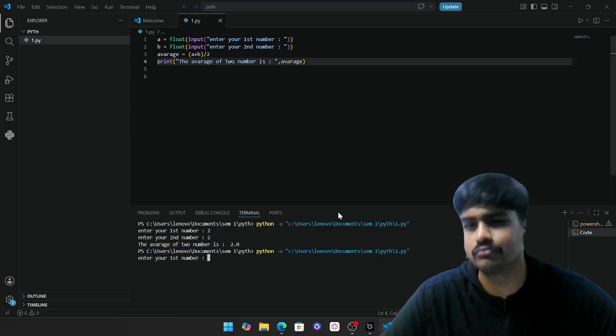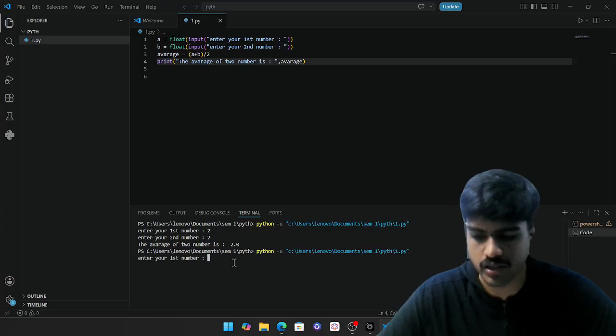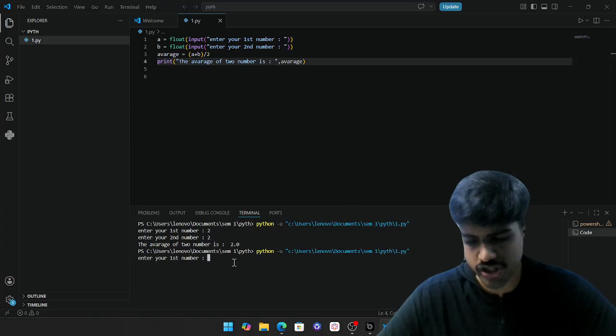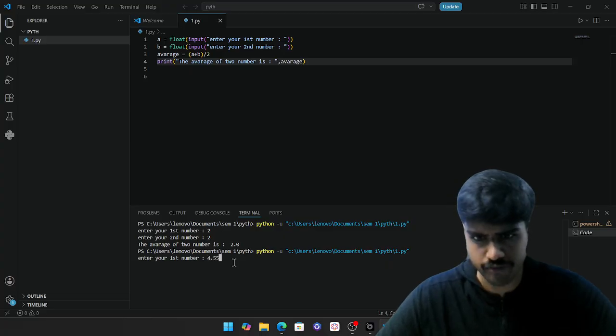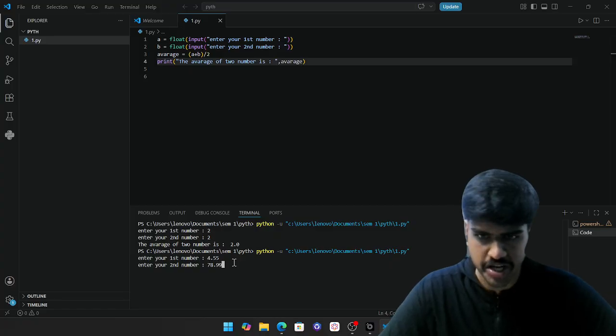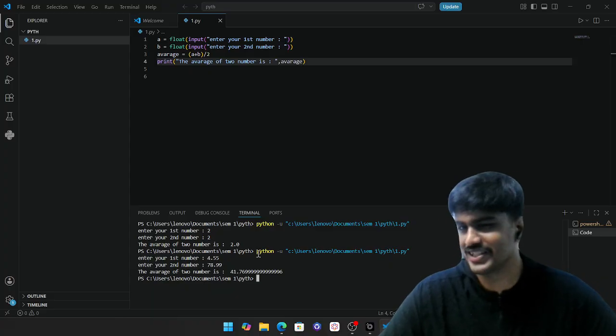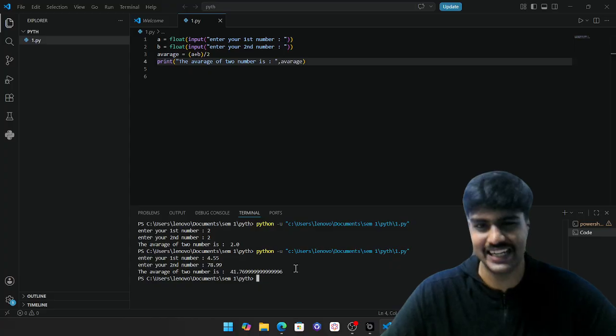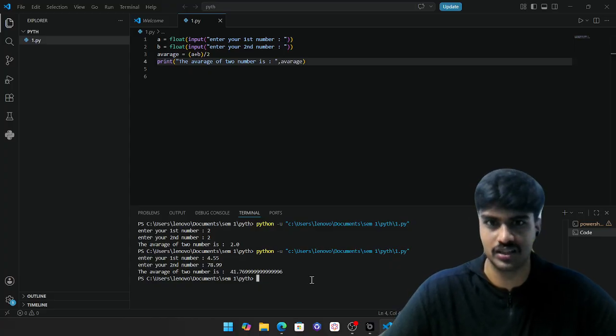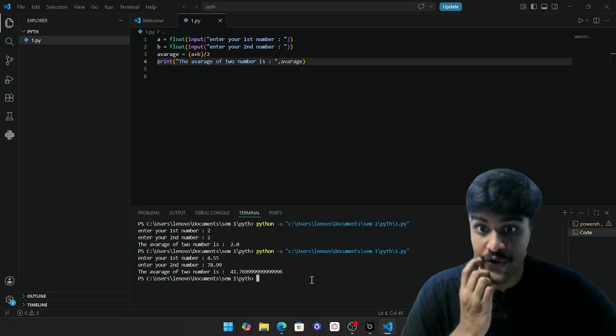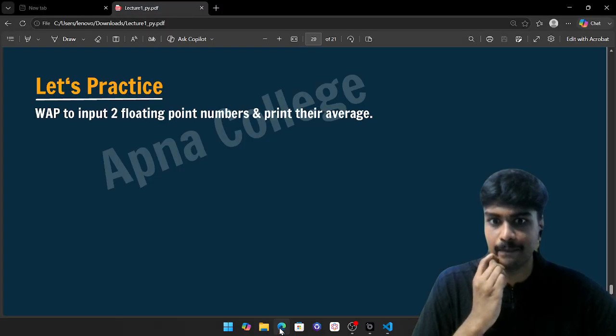Let's take floating digits, some big digits. Like 4.55 and 678.99. The average of those two numbers is 341.77 (shown as 41.76999), and it keeps going. Okay, so that's the average of two numbers right there.